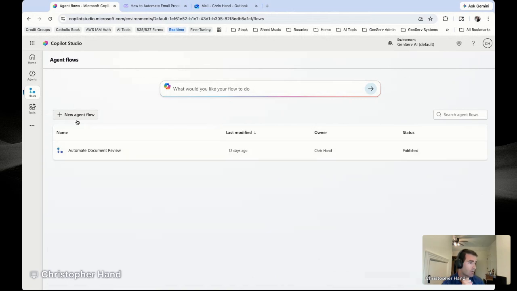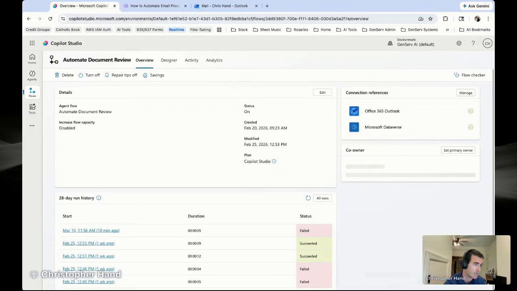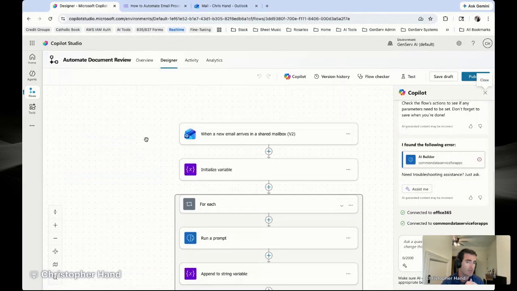And you need to create a new flow. I've already done that here, and we're going to walk through the different pieces of it. Okay. So within Copilot Studio, when you're looking at a flow, you really live in the designer. And the designer is where you see that workflow. And you can actually hook this up to agents if you would like.